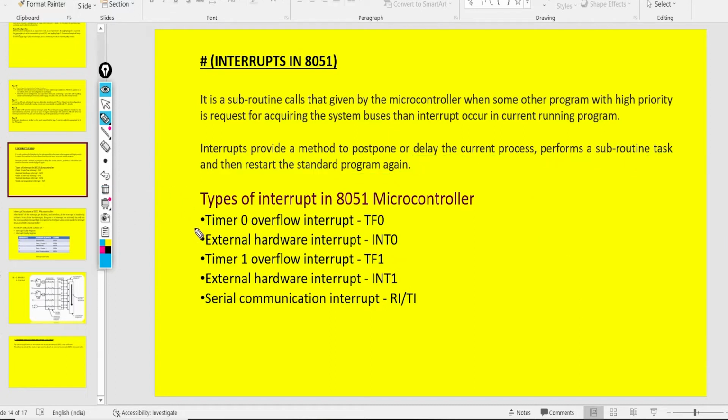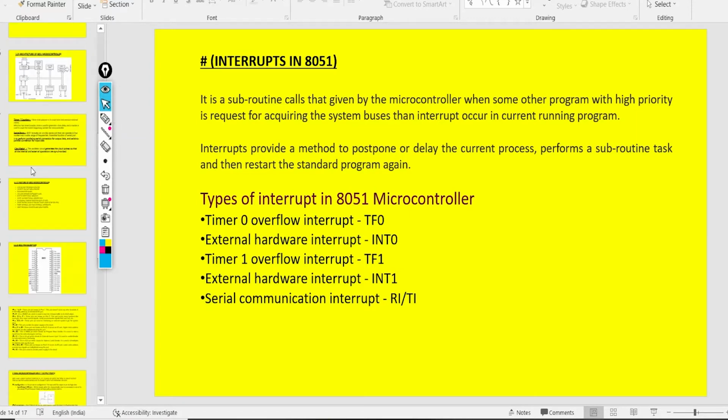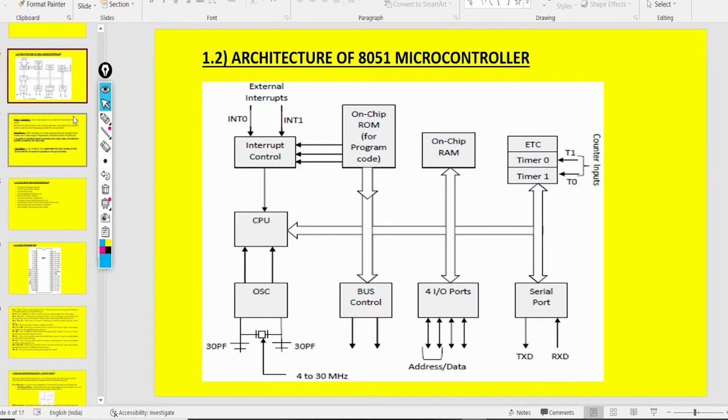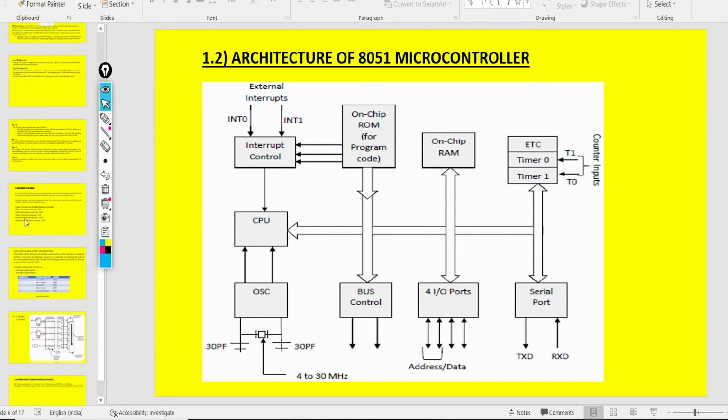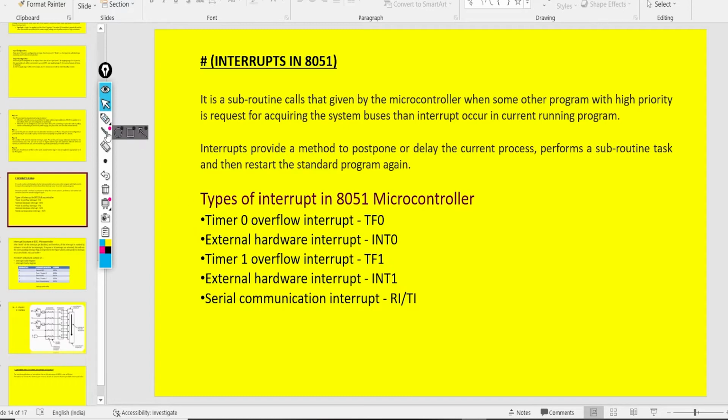So there are 5 types of interrupt, as I have told you in the block diagram of 8051 microcontroller. As you can see, two were external interrupts and three were internal interrupts. The first one is the timer 0 overflow interrupt, then the external hardware interrupt INT0, the timer 1 overflow interrupt, the external hardware interrupt INT1, and the serial communication interrupt. These two are external interrupts, and these ones are timer interrupts.